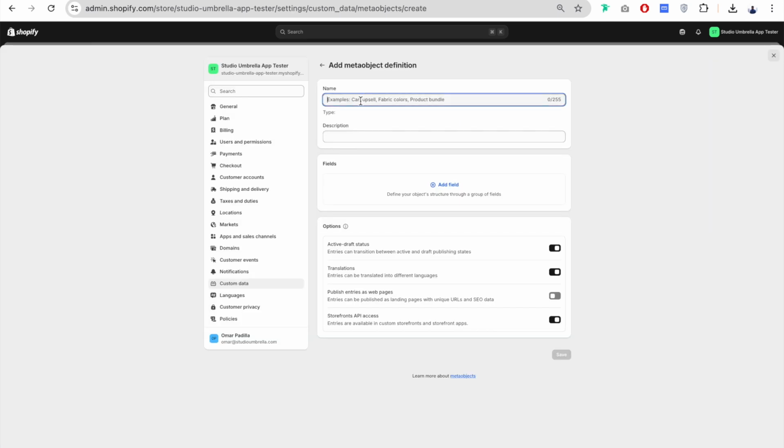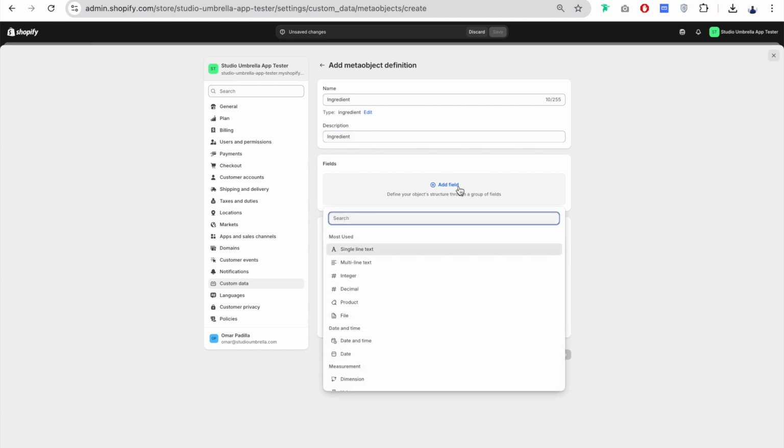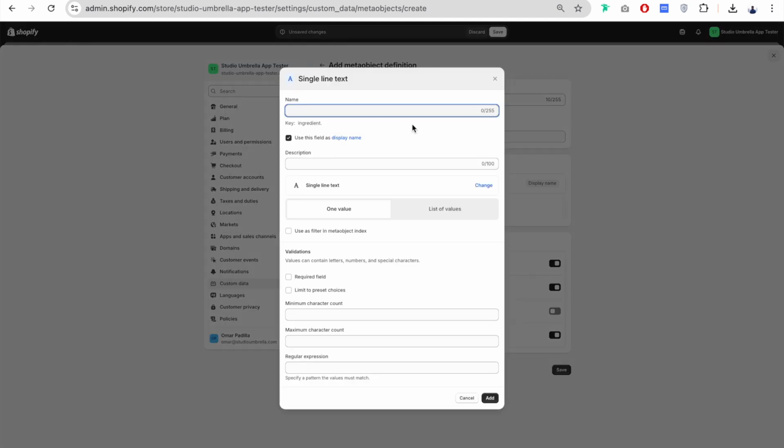Okay, and on name we add ingredient. Description, we can add the same, ingredient, and then we can add multiple fields. The first one will be a single line text. This one will be used as title, so it can be either an ingredient or a category title, but for now let's just call it title like this. And description, you can put title, and we keep it on single line text and one value. Then we click on add.